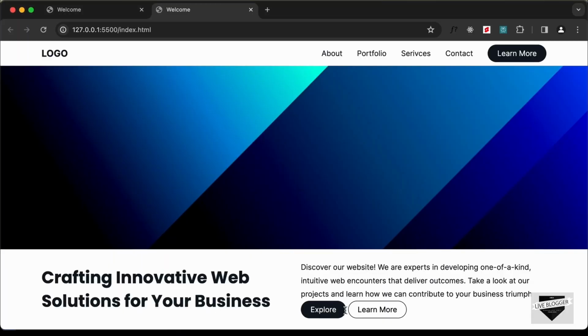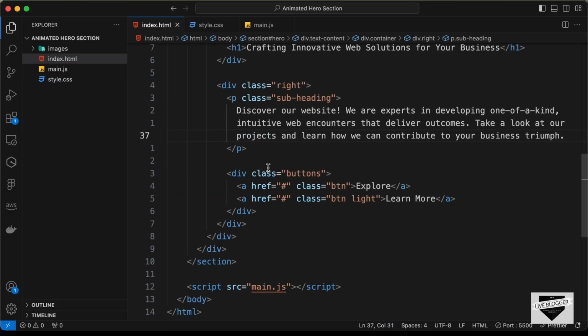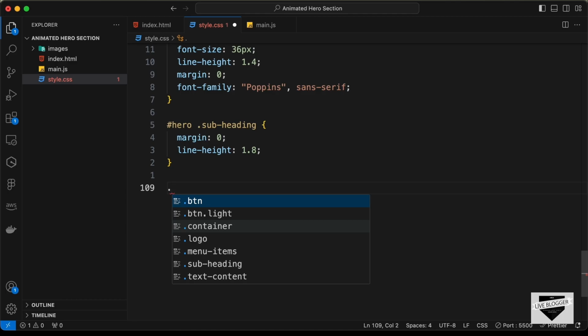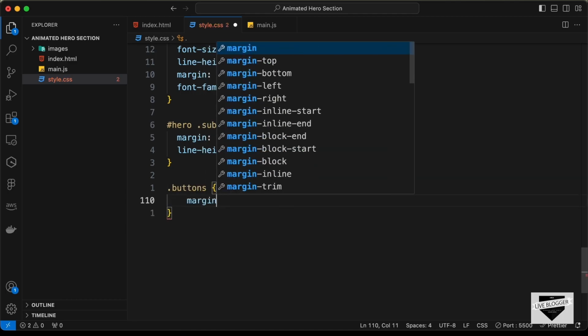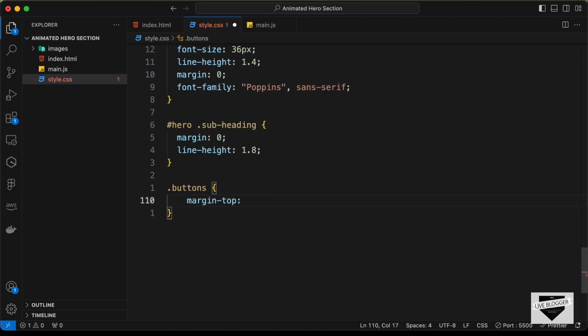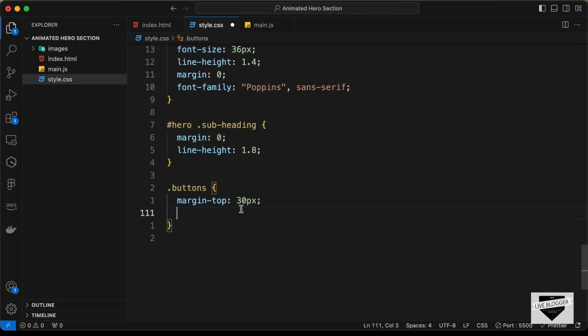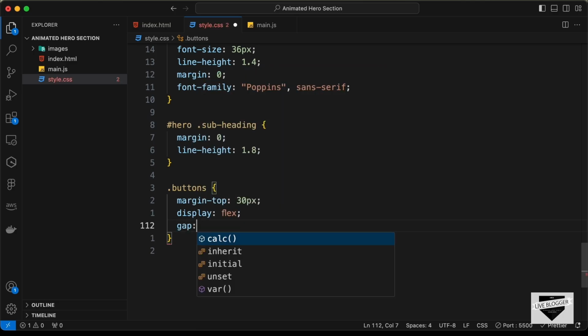Now let's add some margin top to these buttons. So we have this division with the class of buttons. So let's type buttons margin top and let's set the value to 30 pixels. Let's add some gap between this. So I'll just type display of flex and gap of 16 pixels.